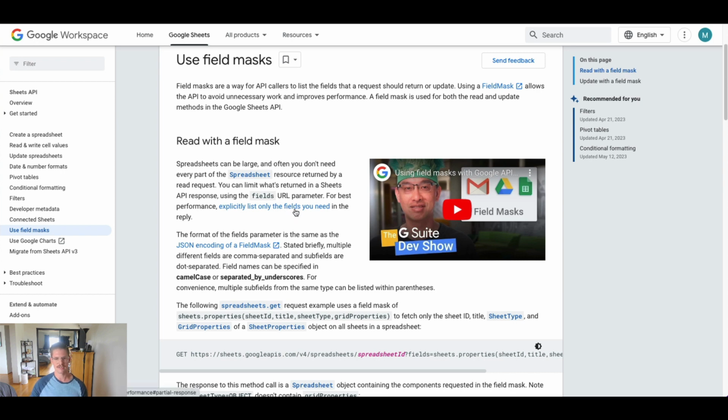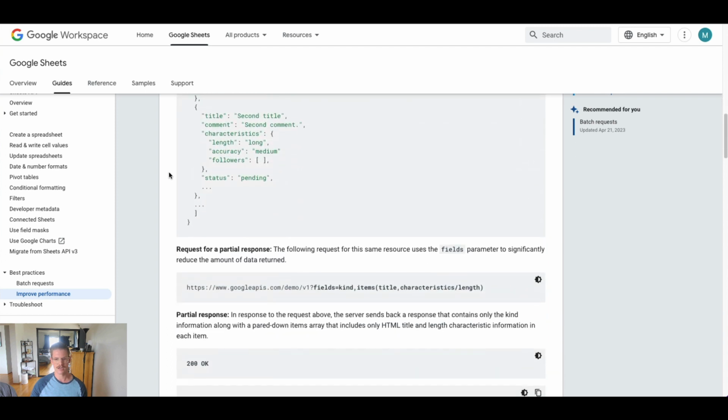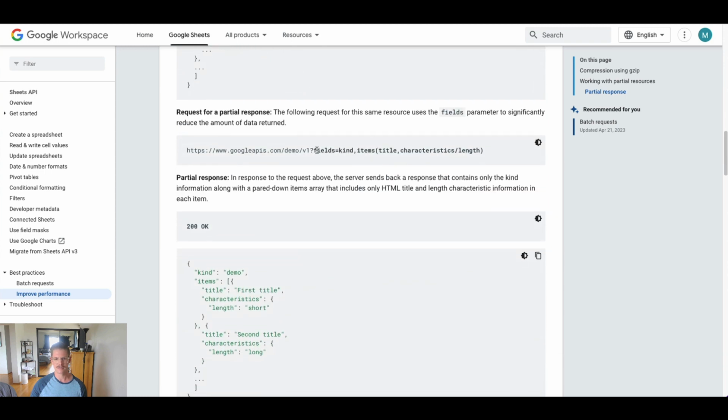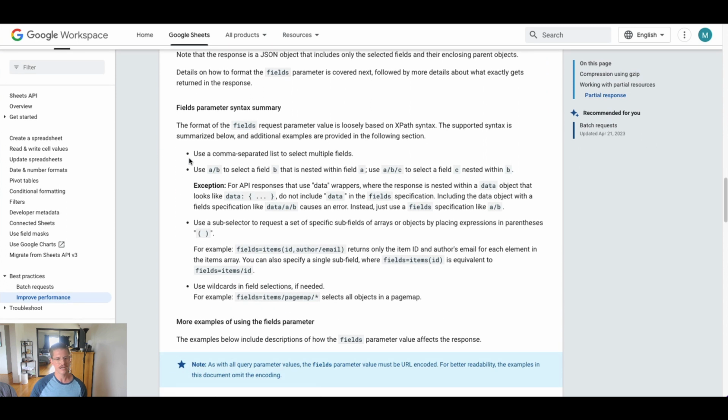So let's go ahead and explicitly list only the fields you need. And this documentation is really good here. It has some examples of a response without field masking, and then field masking in the URL, what the response then looks like. I needed a little bit of trial and error to figure it out. It is definitely robust, but it takes some time to really understand this. So read this carefully if this is something that you're going to actually implement. I'm going to grab the field mask that I already tried out on my other screen here and come back to Xano.